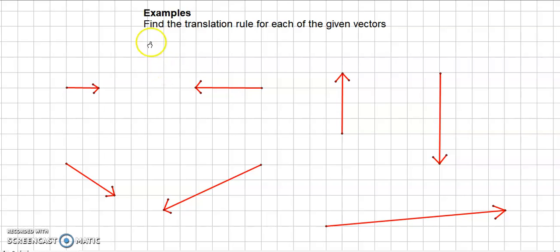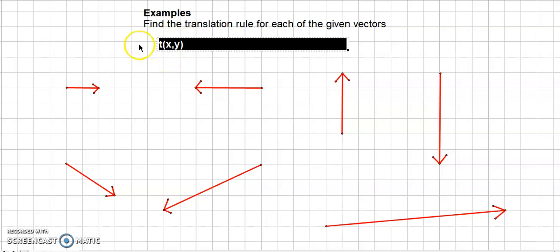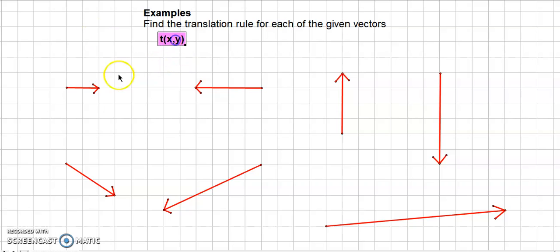Okay, so for each one of these, we have to find a rule that looks like this: T, X, comma, Y. So how far do we move horizontally and how far do we move vertically? So let's look at the first one. I'm starting from here and I'm going there. How far am I going horizontally? I'm going 1, 2. 2 to the right, and I'm not going up or down anywhere. So this one is going to be T, 2 to the right, and 0 up or down. That's the rule for that one. 2, 0. 2 to the right, I don't go up or down.